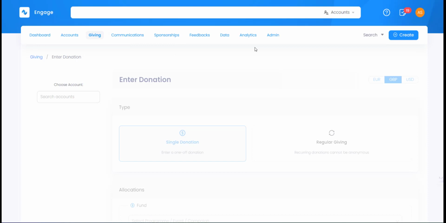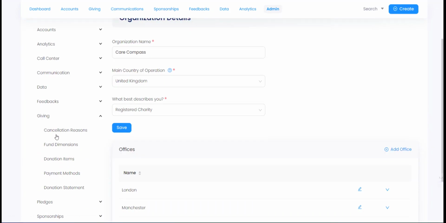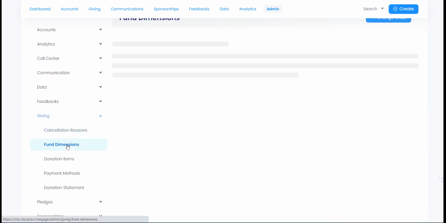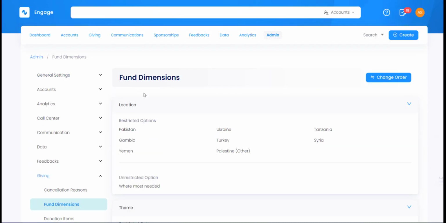Now, the next part of the video is primarily for administrators, and it deals with the configuration set for donations and donation items. If we go to admin and go to giving, you'll see a number of options here. The first thing we'll start off with is fund dimensions. Fund dimensions would have been explained during the onboarding process, but very briefly, fund dimensions is the basic framework whereby you take donations into the system. These are set during onboarding and after discussion with yourselves as an organization.